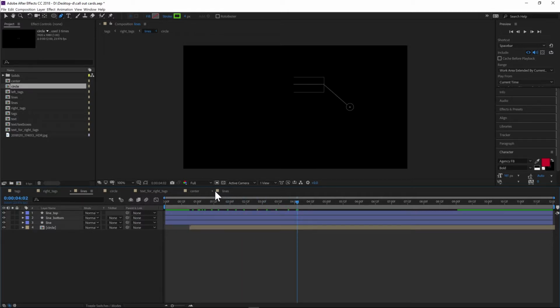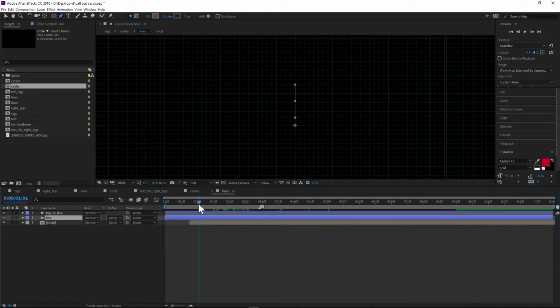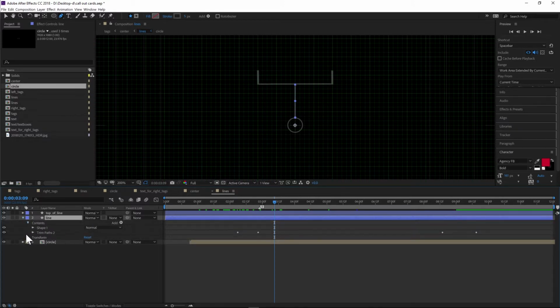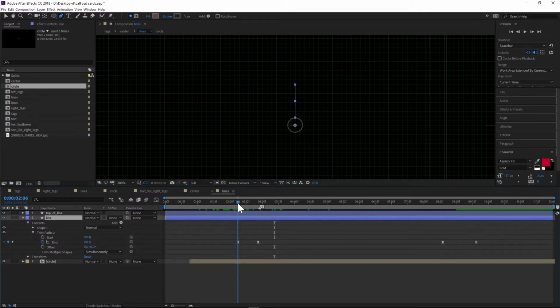It's the wrong one. There we go. Now, for the lines, it's the same thing. Again, I go to my content, I go to my add, and then I can add a trim path. I start at 0, 0, which is the same thing as 100, 100, and then I slowly start increasing the end till it's at 100. And then from here, I go from end 100 all the way to end 0.